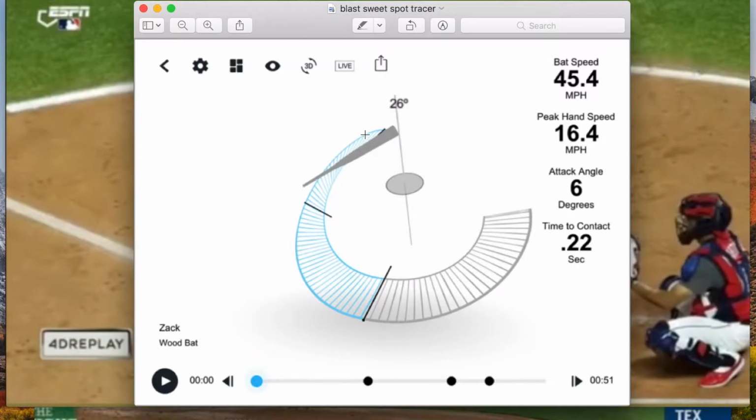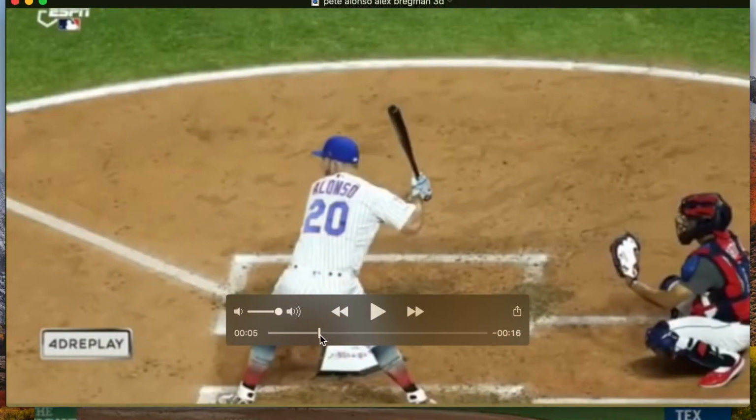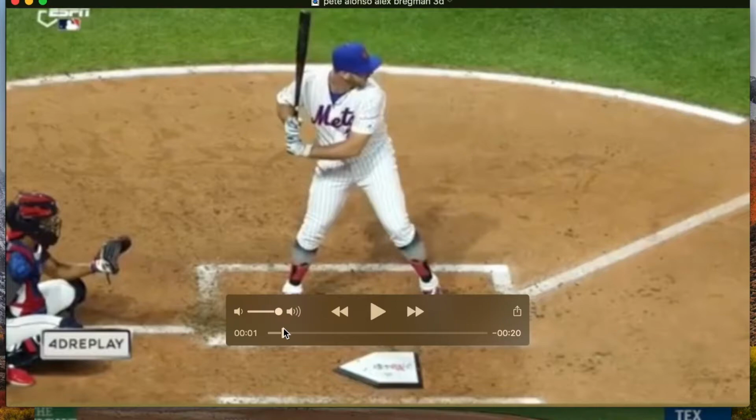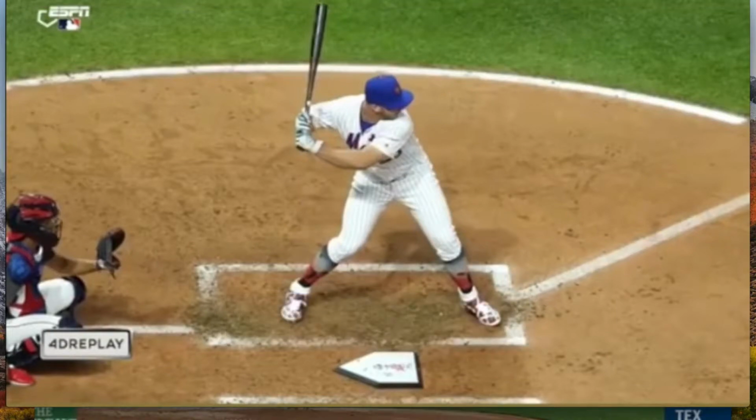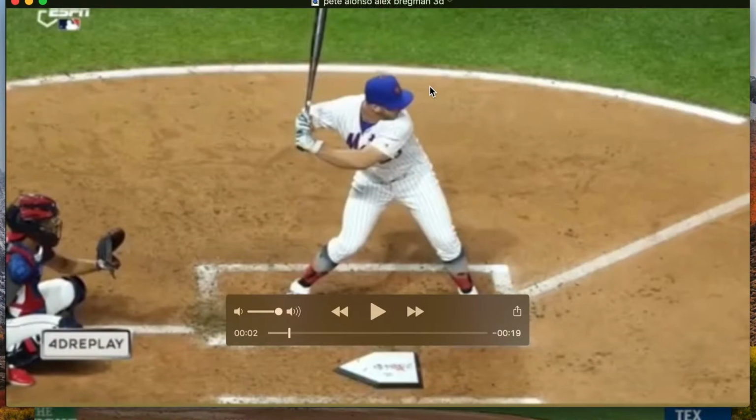So number one, very simply, barrel path. Blast Motion here probably does the best job of visualizing what a barrel path is. It is simply just the path that the barrel takes, right? So I'll go here. We have Pete Alonso here, and all we're doing when looking at his barrel path is simply tracking his barrel as it travels through the baseball, makes contact, and then through his finish, right? It's very, very simple. Eliminate everything else, and all we're looking at is the barrel and the path that it takes.